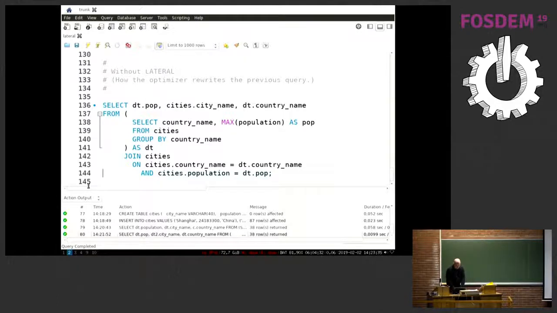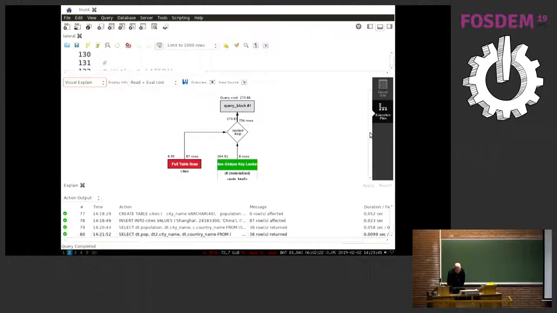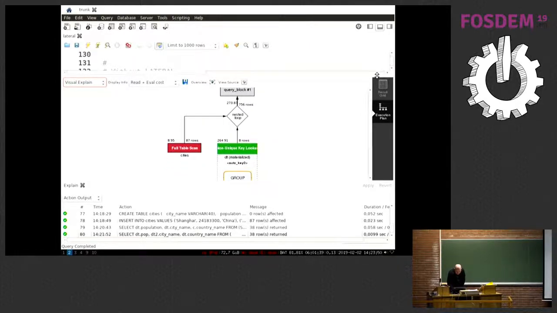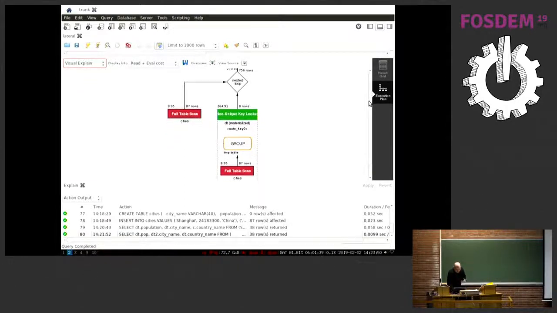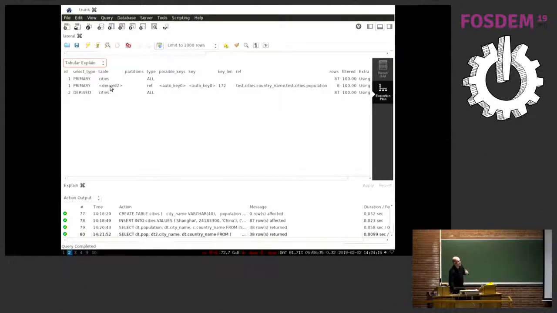We can look at the explain for this. I think we can do visual explain. It's probably a bit small to read in the back, but let's see if I can make it bigger. There's a derived table that is materialized. That is the one with the grouping. So this is the list of countries and populations, and it's joined with the cities table. So there's no second derived table here. If you look at the tabular view, there's one derived table, and that is the list of countries with populations.